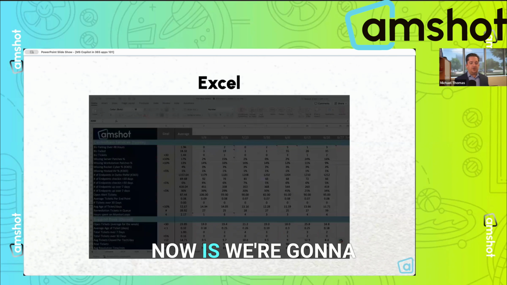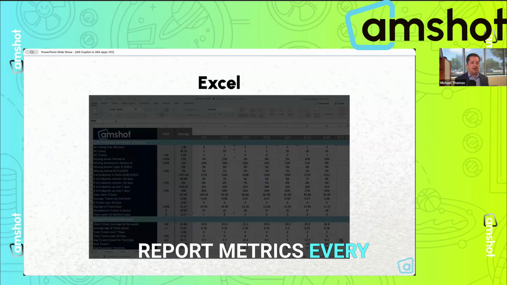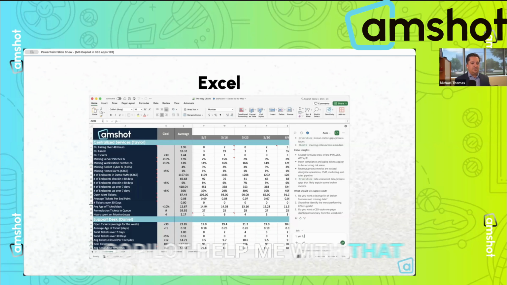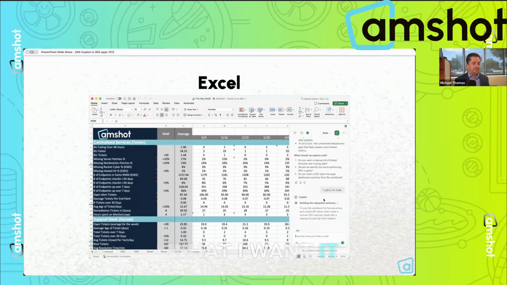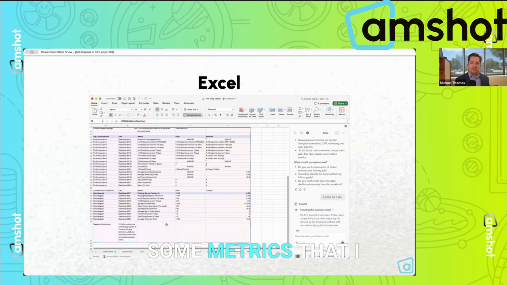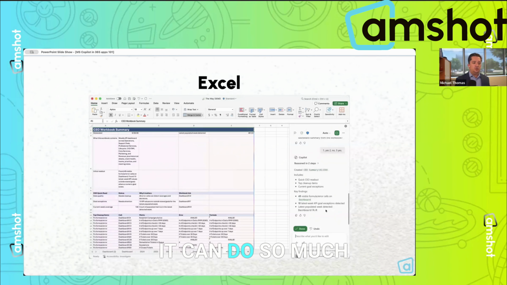But what we're going to do now is go into an Excel spreadsheet. This is a fairly simple spreadsheet, one that we use to track weekly metrics. All the different service delivery areas report metrics every week. I'm going to do a little data analysis, maybe a little cleanup on this spreadsheet, so I'm going to have Copilot help me with that. You can see it asks me 3 questions, and I'm simply answering them: 1, yes; 2, no; 3, yes. So now it knows exactly what I want it to do. What it's going to do is build me another worksheet in the workbook of the different errors, different things that need to be cleaned up, and some metrics that I might need to double check. So you can see it can build spreadsheet data. It can do so much.